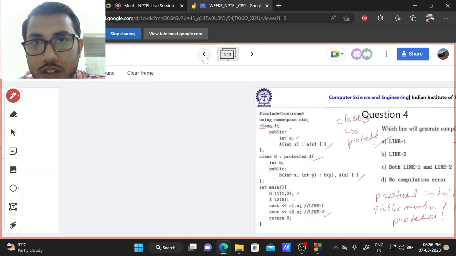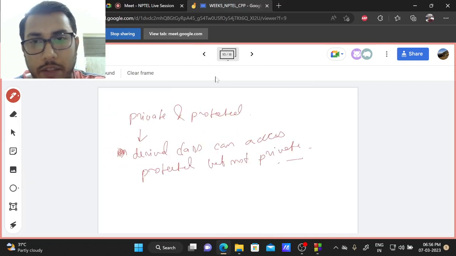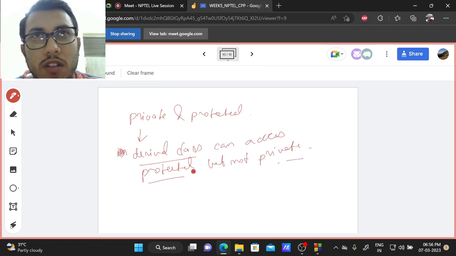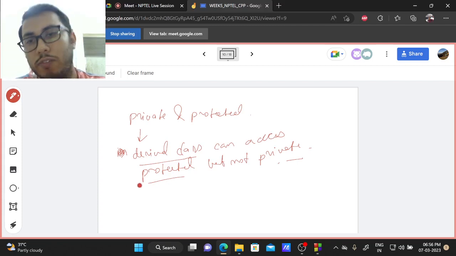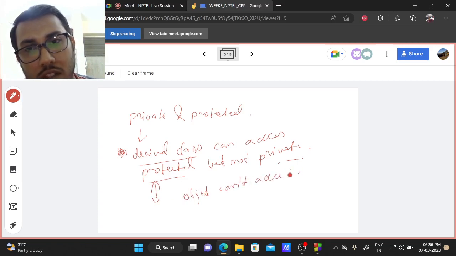So sir, protected members are accessible in a derived class. Yes, that is the main difference. Derived class member functions or derived class object? Through member functions of the derived class. See, outside the class it cannot be accessed, so objects can't. So sir, member functions can access protected members.